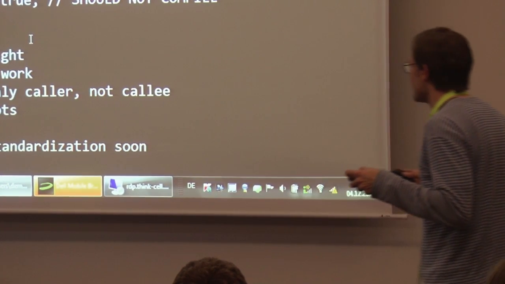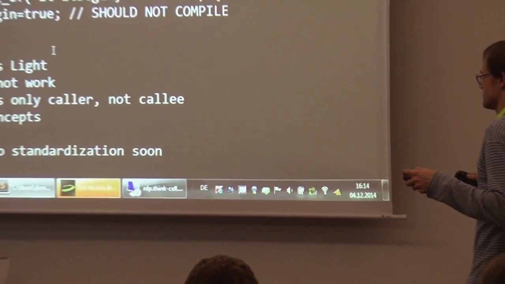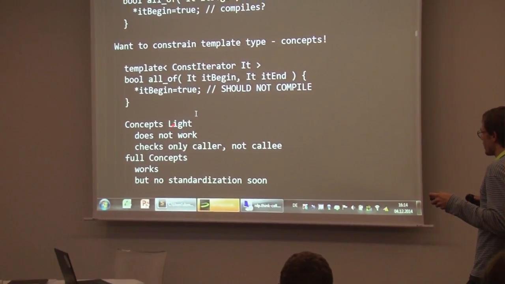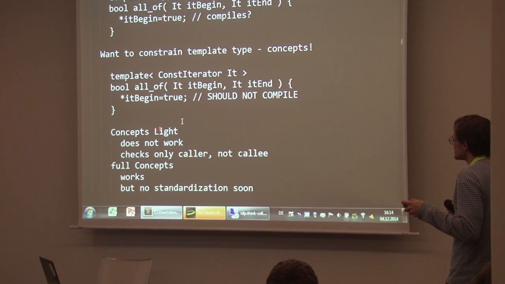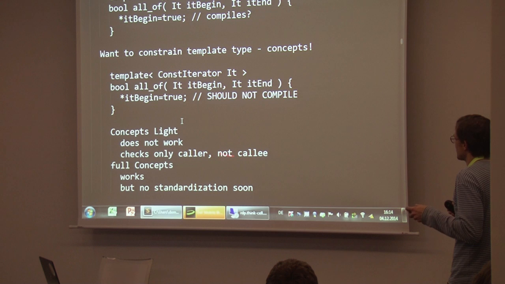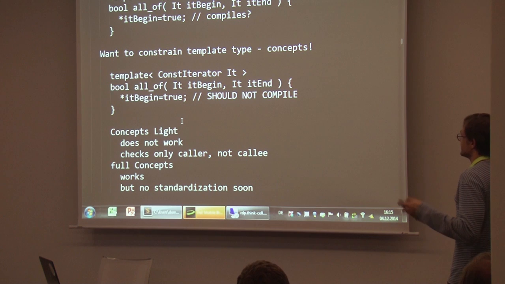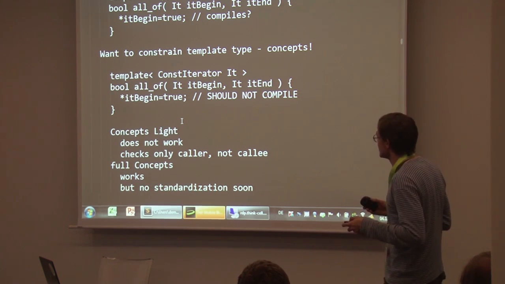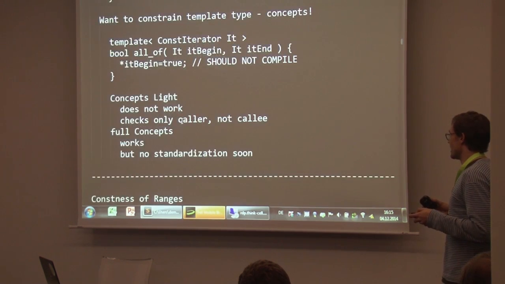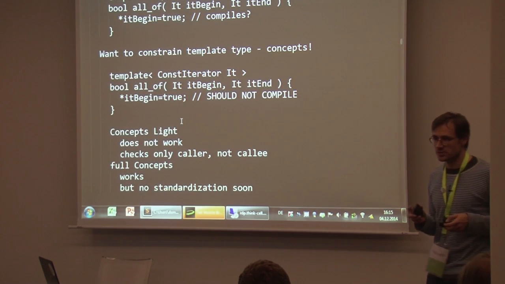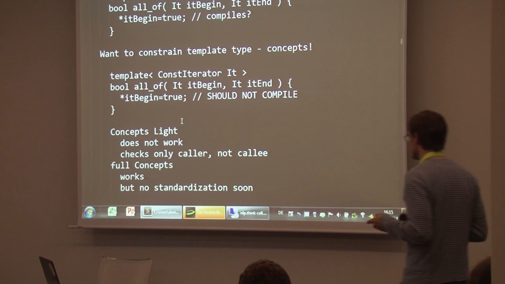What they do know is something that's called concepts light. Okay? There, they check all the concepts when this thing is passed into begin. Well, the problem is this will only check the caller. It doesn't check the thing that is actually working on the concept. So, unfortunately, concepts light's not going to help us. Full concepts would help us, but it's nowhere near standardization soon. So, we're a bit stuck.